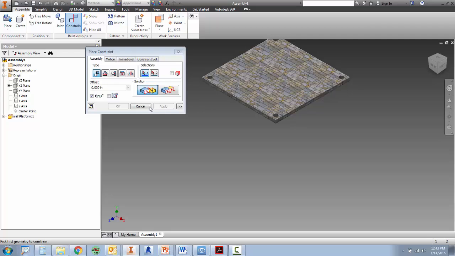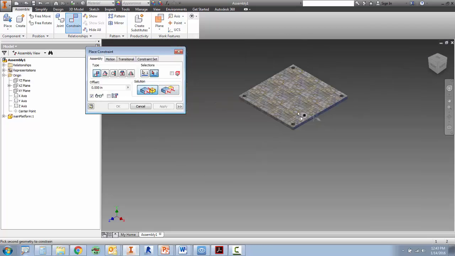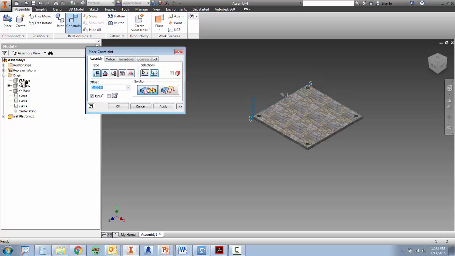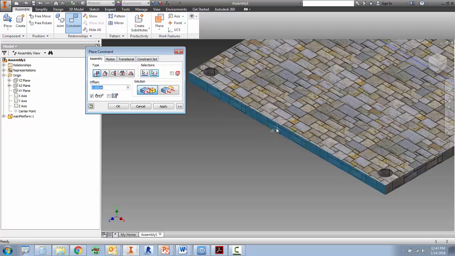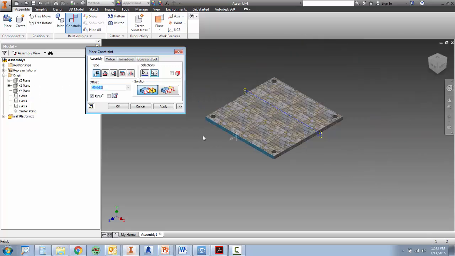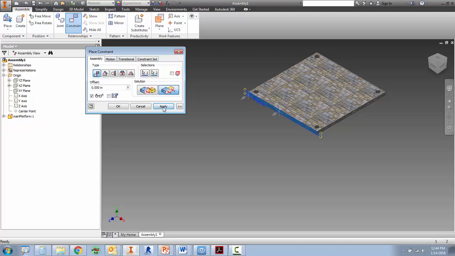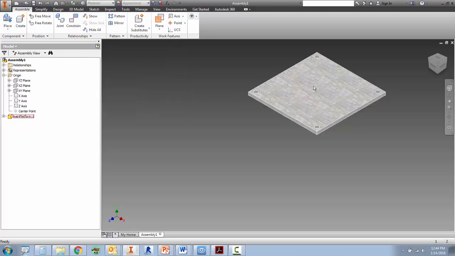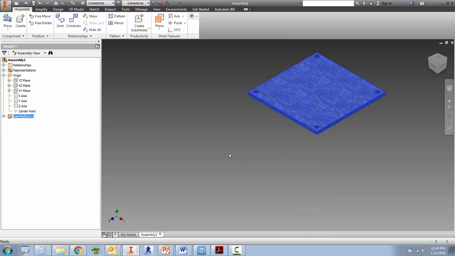And then if I needed to, I could also go with the side and this plane, and then the front with the final plane, the XY plane, and hit apply. And so now I wouldn't be able to move this if I wanted to, but I'm going to right click and make it grounded.